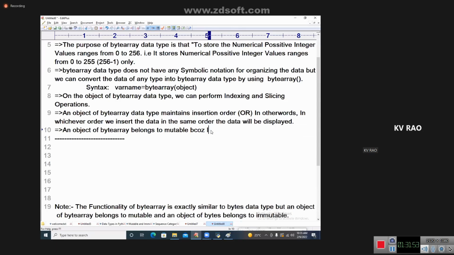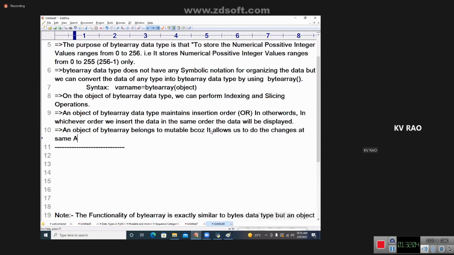It allows us to do the changes at what address? The same address. An object of byte array belongs to mutable because it allows us to do the changes at the same address, not in another address.